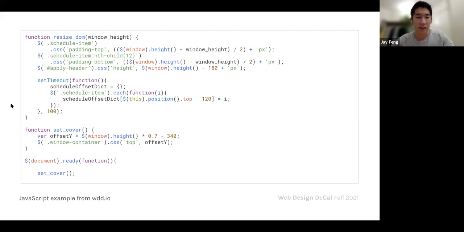So here's a JavaScript example from wdd.io. If you're already familiar with programming, and it's perfectly fine if you're not, this class is designed for people who might not be, you'll recognize these functions, and you'll also see that there's some dollar signs here, but this is syntax that's used in jQuery, a JavaScript library that we won't really be touching in this class, but the JavaScript that we'll be using looks very familiar as well.